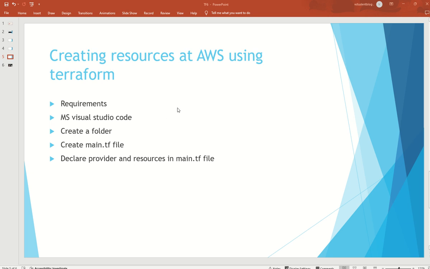Then we need to create a folder for our Terraform, and then create a main.tf file. I've given the name as main, but you can give anything, like resource.tf, whatever it is. Then we need to declare the provider as well as resources following the Terraform acceptable syntax. So these are the things we are going to follow.